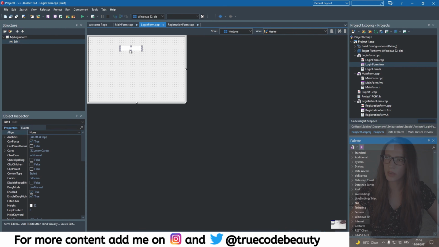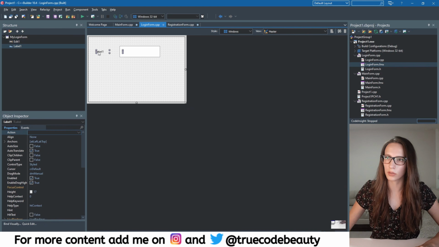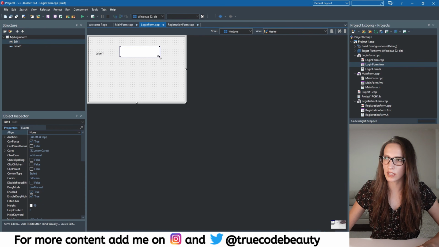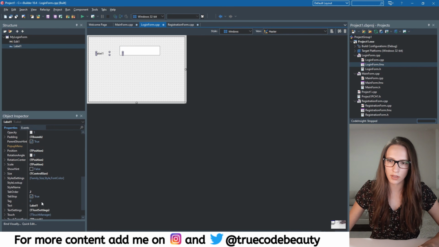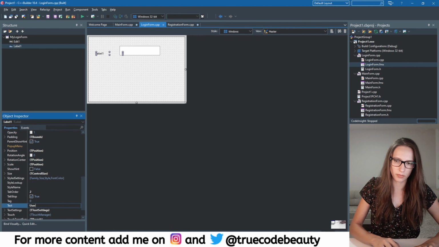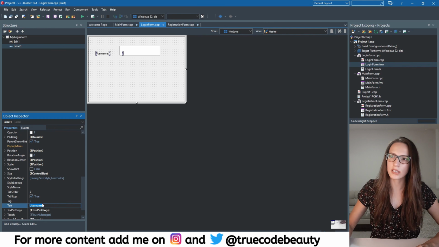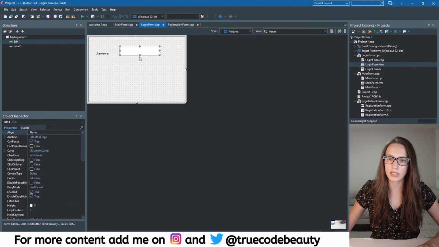I will put it here, and I will also add a label. I will put that label here. I'll just make this edit a little bit smaller. So the text of this label is going to be username, like this, and then the name of this edit is going to be username edit.